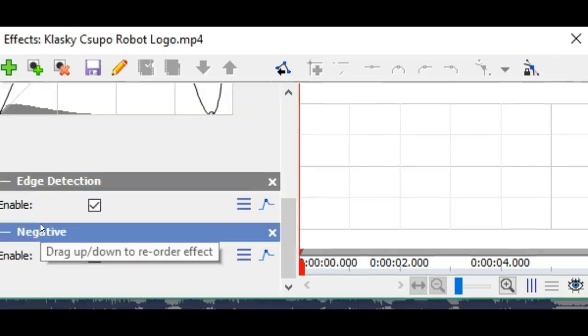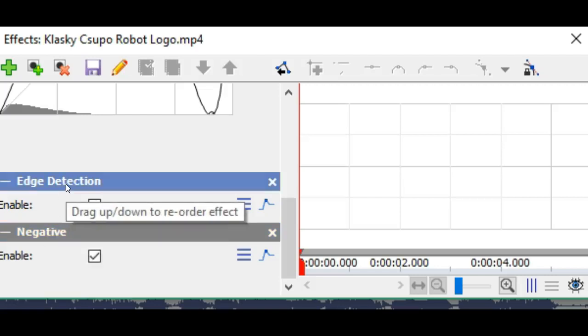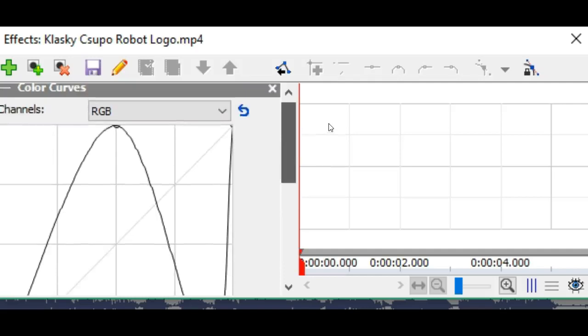Okay, these are the effects for the original source, not Audacity or the rainbow. I already showed you the rainbow. We're going to do the Klasky Supo source. Remember, not the Audacity source. Negative, also known as invert. Edge detection. Color curves. Here's the color curves.